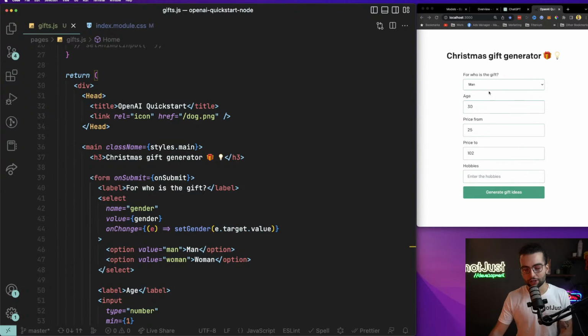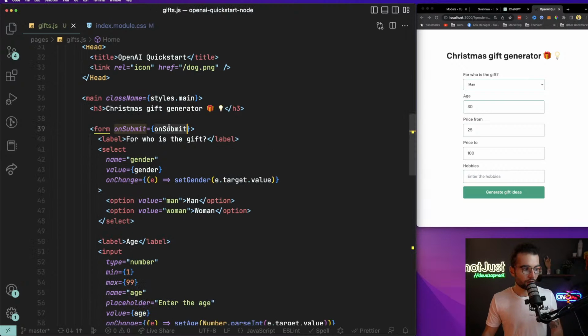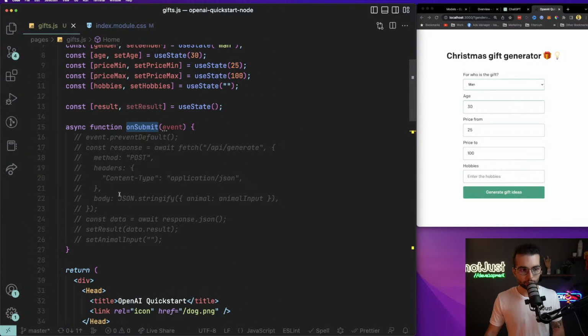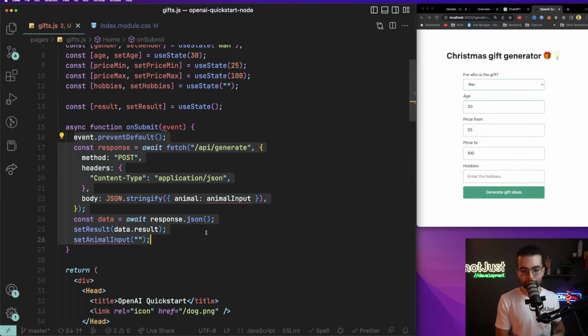Okay, so our user interface of a form is done. We can adjust like the price, we can adjust the name and so on. And when we are done, we can go ahead and press generate gifts. This will trigger the onSubmit function that we have here. Let's uncomment the code from here and see how we can adjust this function from working with the animal generator, pet name generator, to our Christmas gift generator.